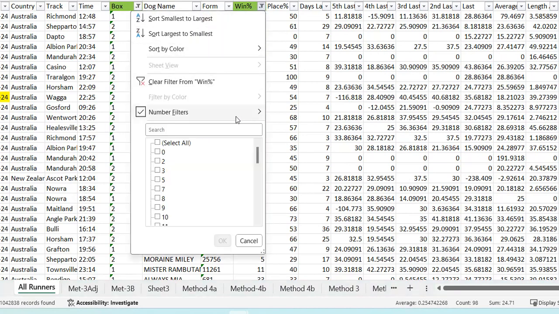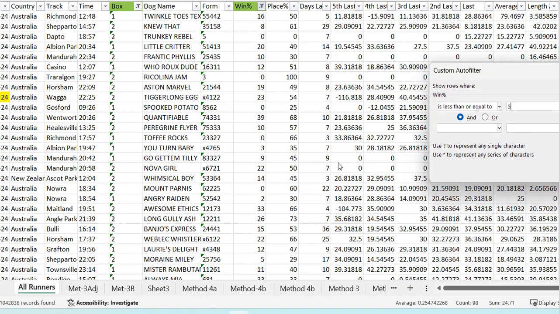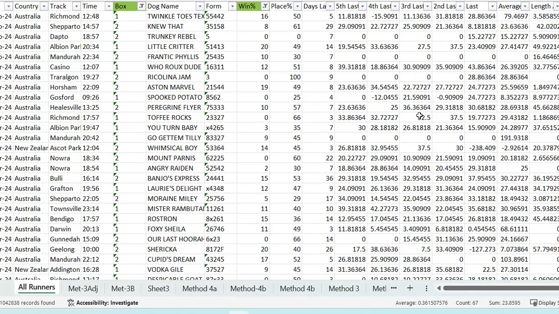We clear this filter. We go back to where we started, back to less than or equal to 20, because that works for us. And there we are, back to our 23.85. Now, once you've done that, you've done your research and you're happy with that. That's what I want to go with.